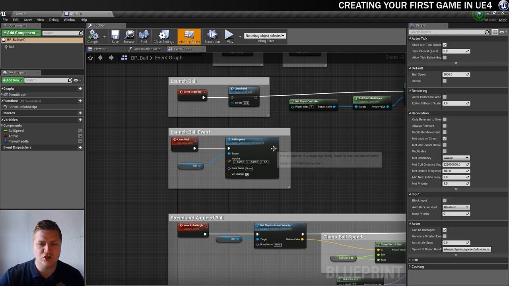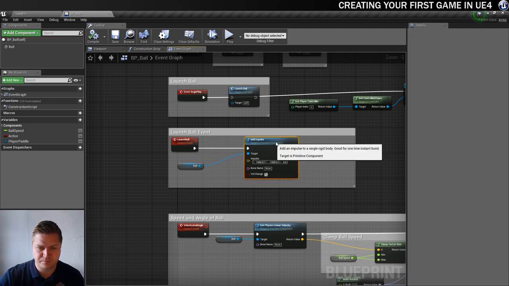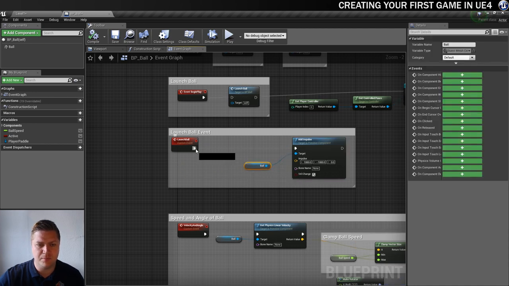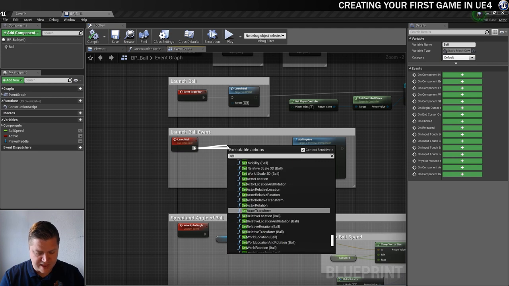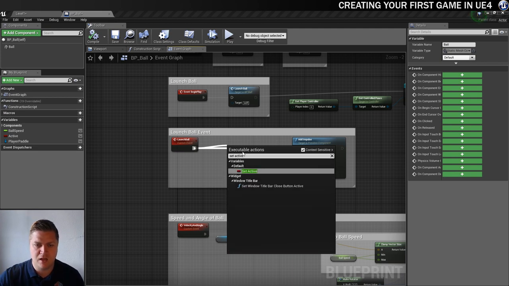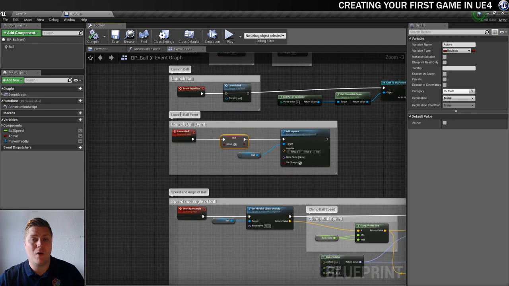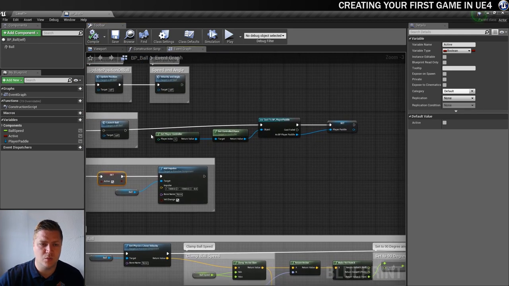So just into this launch ball event, what I need to do, and just move this along here, is out of launch ball, we're going to set active, and we're going to set that to true. And then we'll know that the ball is in play. So we'll compile that.